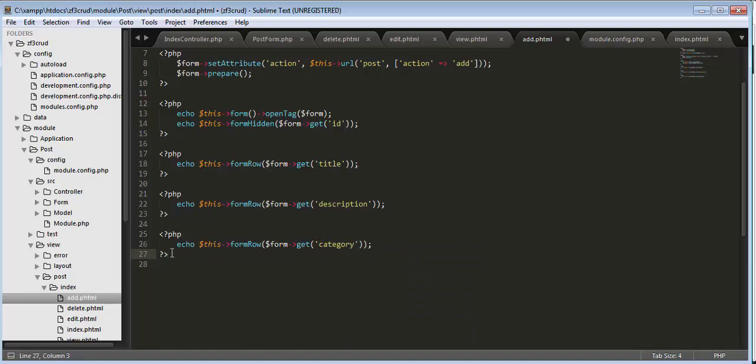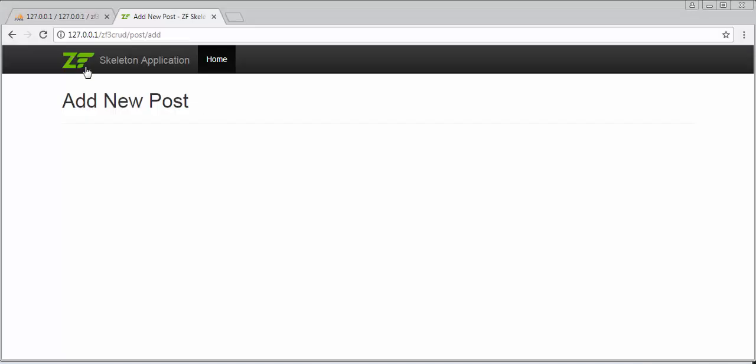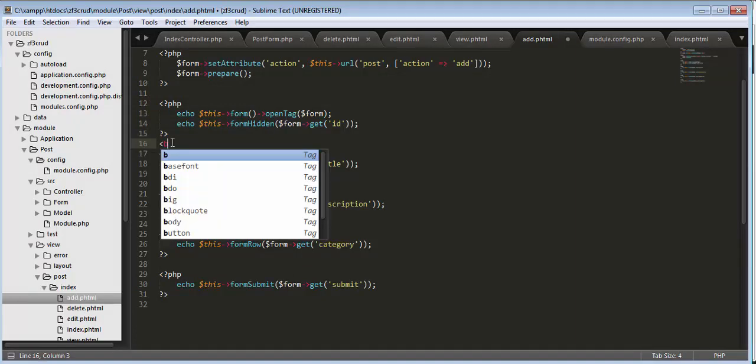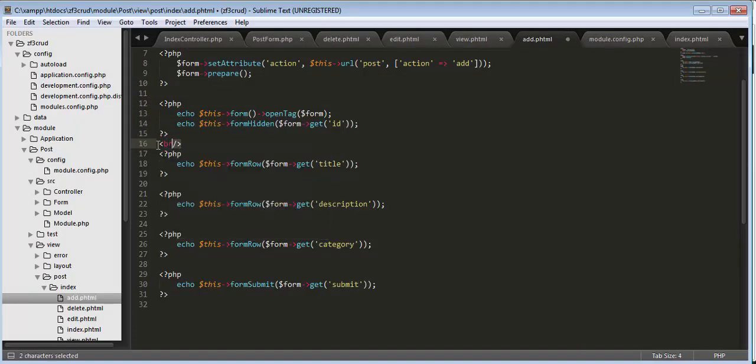Okay, save it and let's refresh our page. Okay, now you can see our form elements have been created. Okay, so now let's put a br, copy, paste it here. Okay, now save and refresh. Okay, now we have created our form.